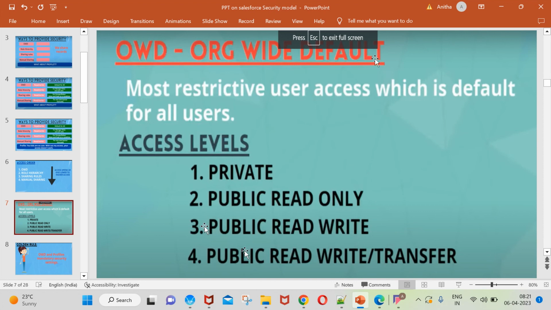In interviews they may ask you which objects public read write transfer works on, or whether it is applicable for all objects. We have to say it will be applicable only for the lead object and case object. That is the fourth one I'm talking about. Again, these four types are there under the OWD.